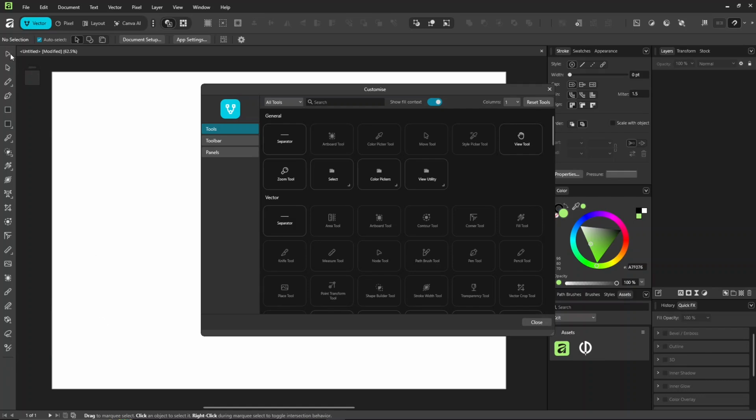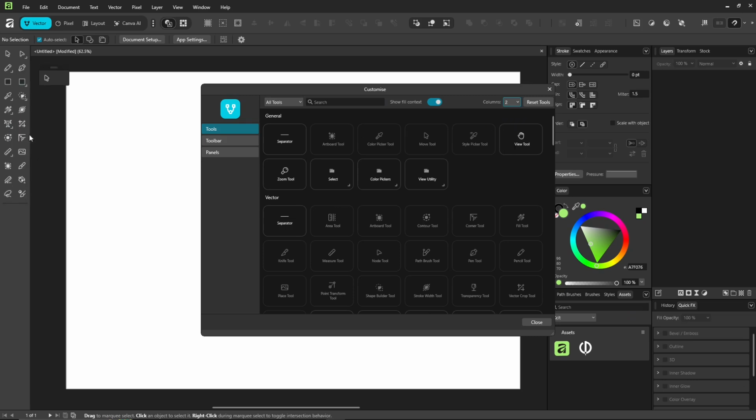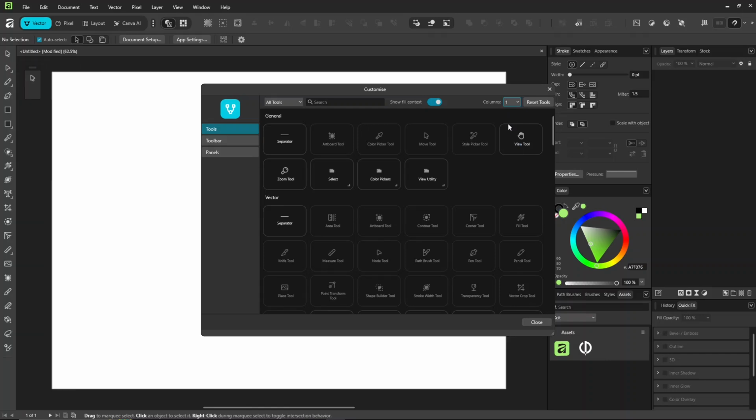You can bring tools from Vector and Pixel into each studio. If you use them often, just add them, that's it. You can set how many columns to show here, the same as Illustrator. There aren't as many tools as Illustrator, but it still gets the job done.